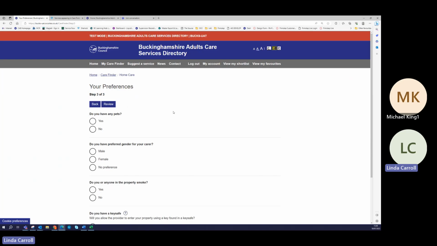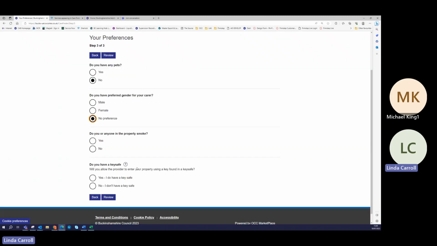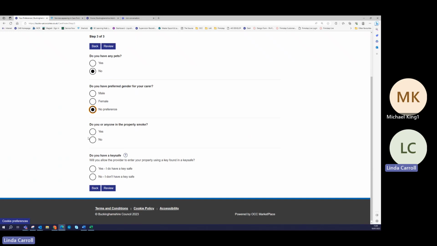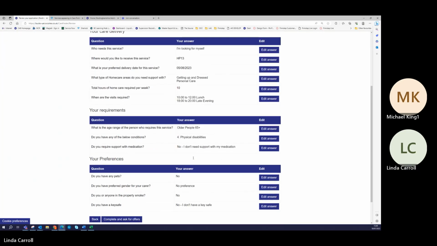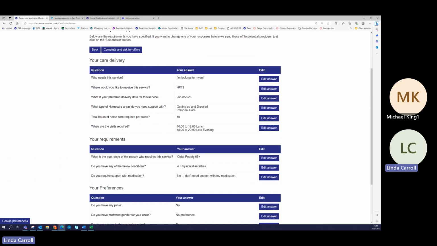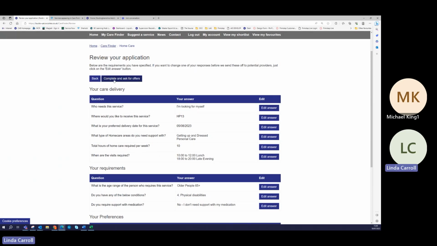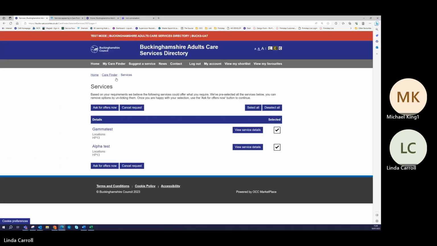And then it comes on to your preferences. Do you have any pets? Do you have gender preference? Does anyone in the property smoke? And do you have a key safe? Then you can review your answers and you can edit any of your answers. If you are happy with your questions and your responses, then you complete and ask for offers. And you can see we have 2 providers that can meet our requirements.